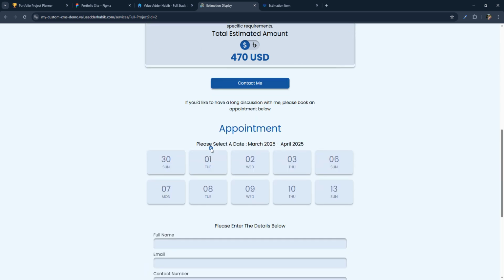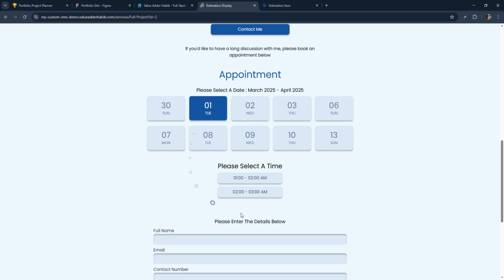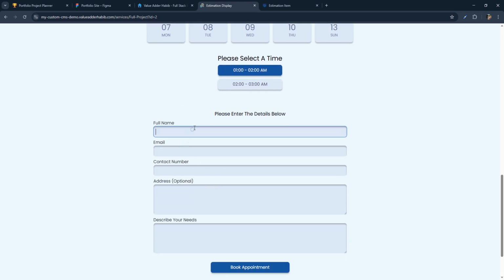The next functionality I'm going to show you is the appointment booking. Let's say as a client I want to book an appointment to have a longer discussion. I am going to select 1st April, and if I select this date, the available time slots will be shown here. This is just an example set of time slots. Let's say I select 1 to 2 a.m., and then I'm going to put my personal details here.